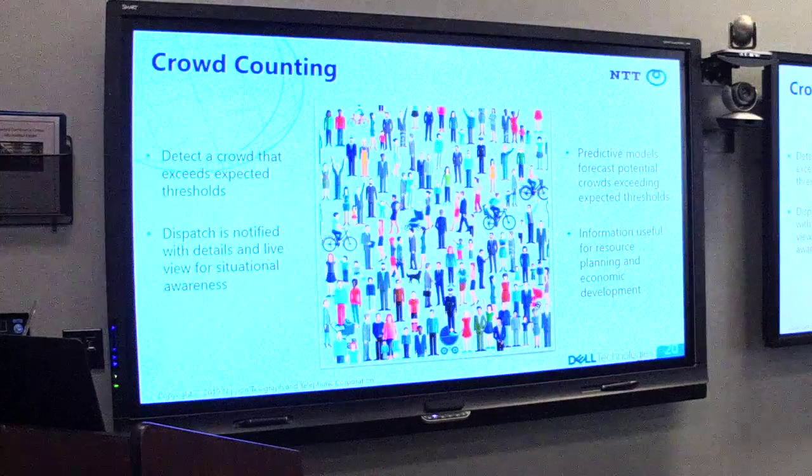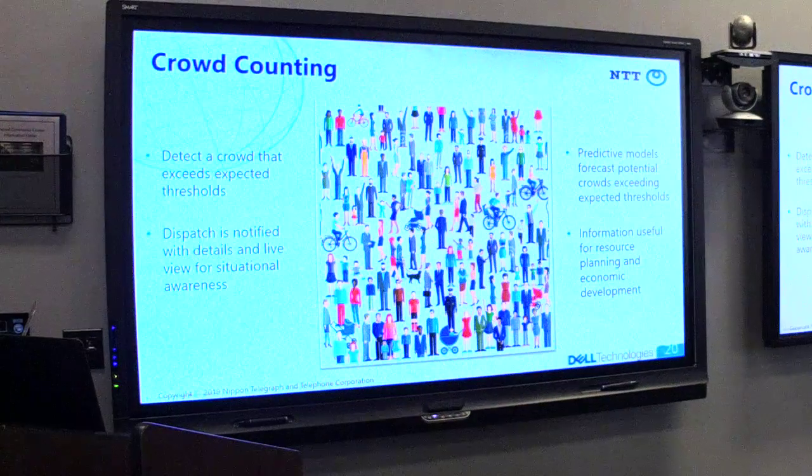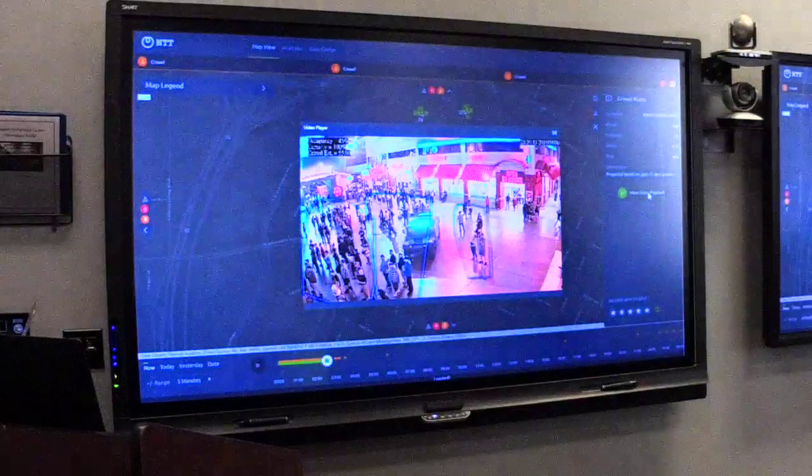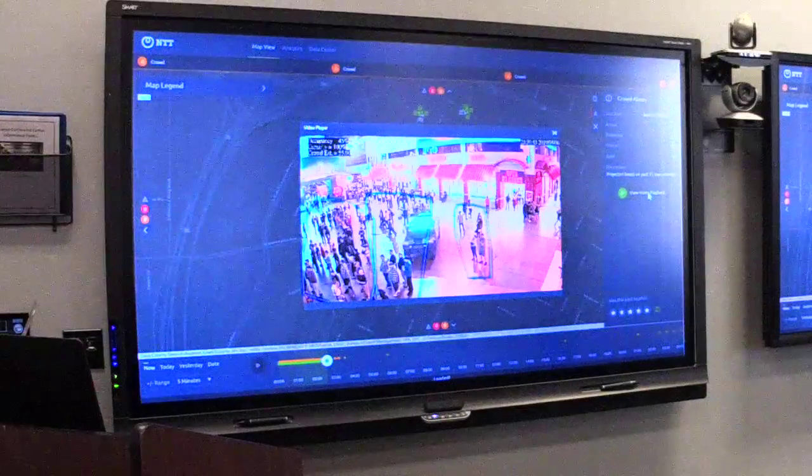So crowd counting was another thing the city was interested in. Detected crowd that exceeds expected thresholds. Try to say that 5 times fast. Dispatch is notified, predictive models forecast potential crowds. And again, this information is useful for planning and economic development. And this is an example of crowd counting in the Fremont Street experience.